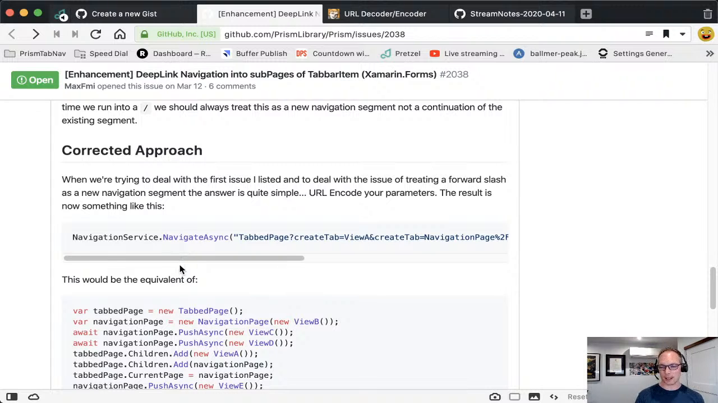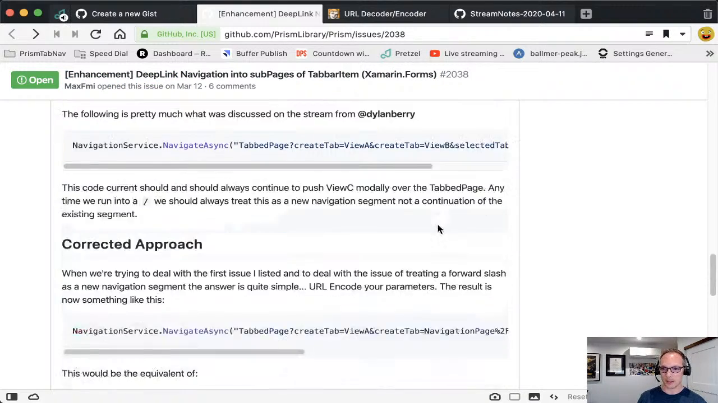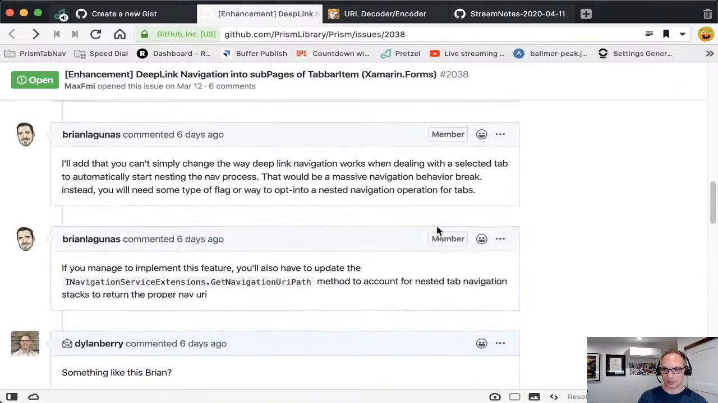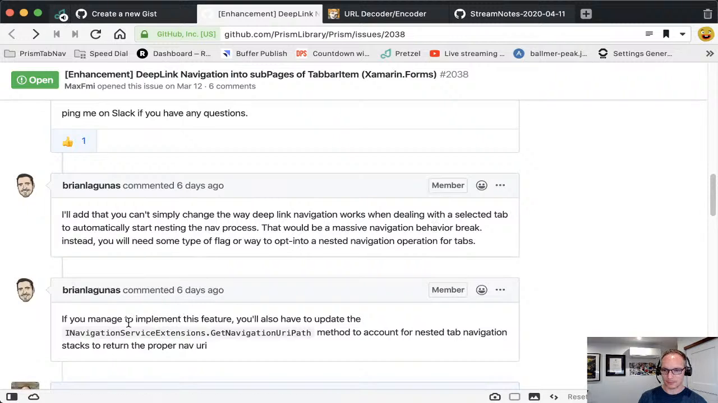Right, as soon as you create a separate segment though, the already existing behavior, like Brian had specified up above, can't simply change the way deep link navigation works when dealing with selected tab to automatically start the nesting process. Massive navigation behavior break, and that's because currently it's supposed to start a modal.